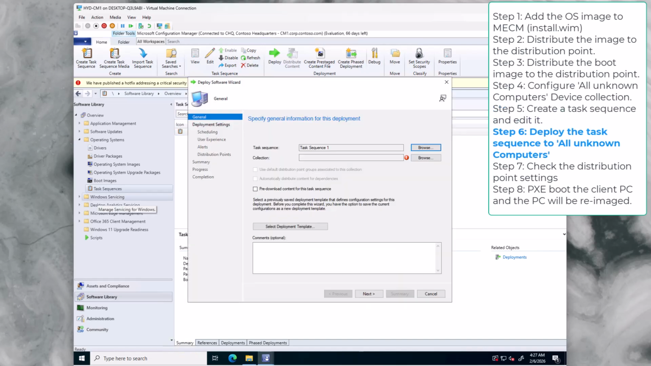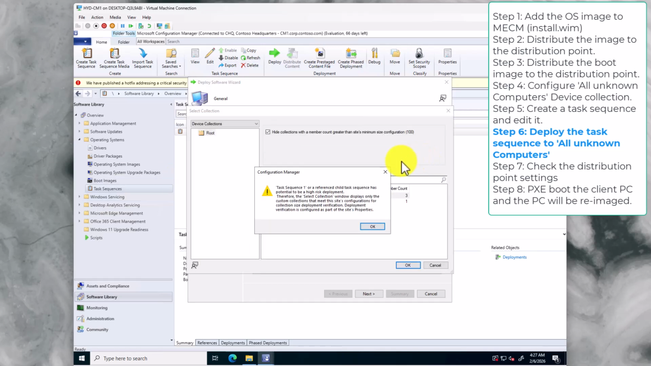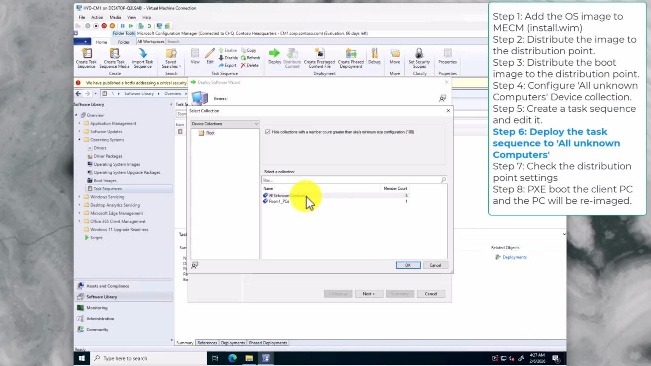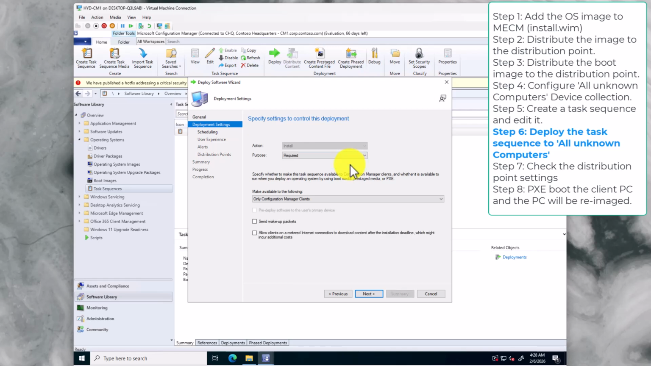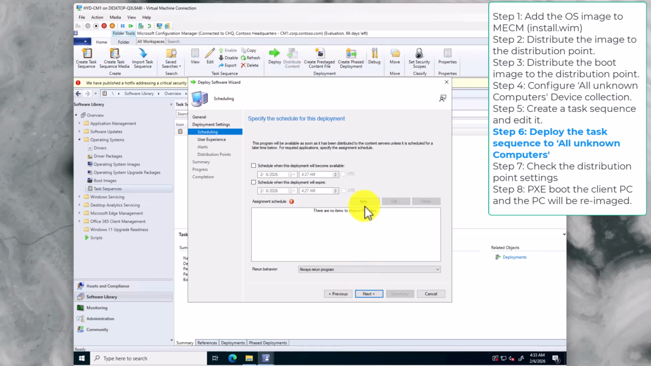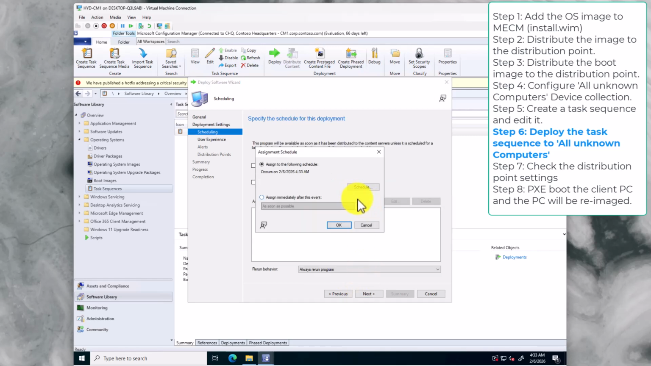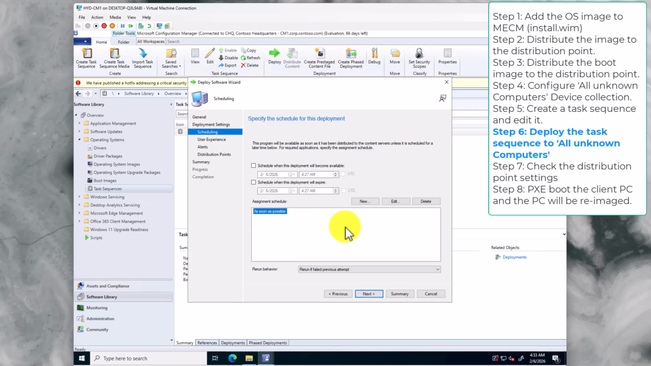Now we need to deploy the task sequence to all unknown computers device collection. Hit OK there. Select the device collection. For action we want to install, for purpose we need it required, and we need to make certain we have PXE in the make available to the following selection. We need to give it a schedule, so as soon as possible, and then OK.